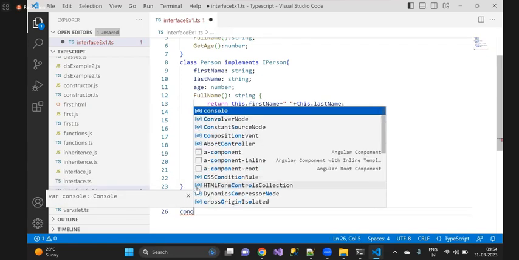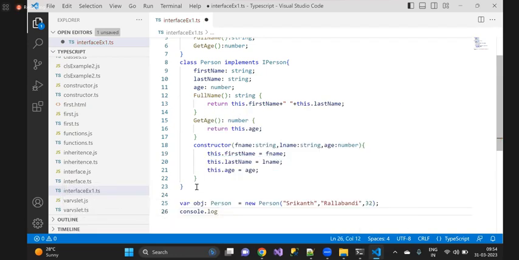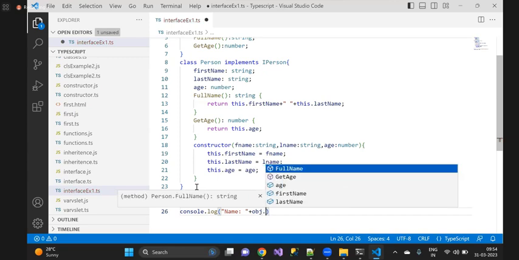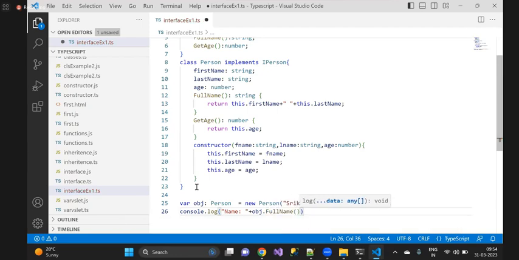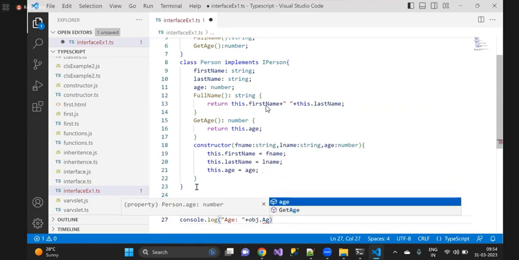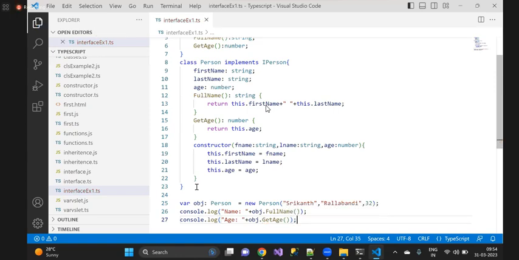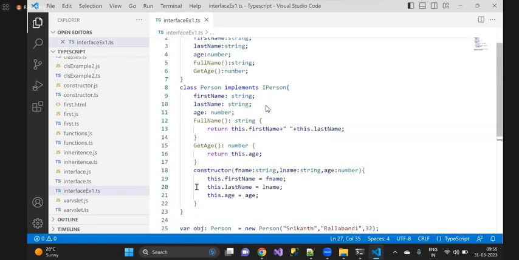Then I'll be using console.log. I just want to give name is equal to, and now I want to call obj dot, we have getFullName, or let's say fullName is the method that we have. I'm calling it. Understand? And another one, I'll be using console.log age, and here I'm using obj dot getAge, which is available. I'm writing something like this. That's it. Now this is how it is going to be.